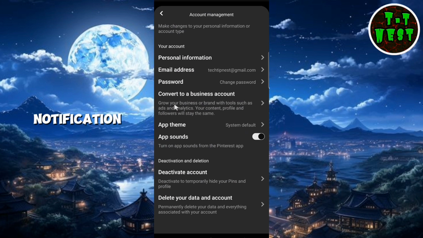Scroll down to the notification settings until you find App Sound. You can now toggle off the switch to turn off notification sounds, and that's it. You've successfully silenced your notifications in the Pinterest app. And there you have it. Enjoy a more peaceful Pinterest experience without the constant notification sounds.